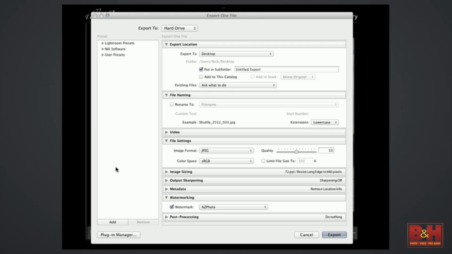The rest of the stuff, I don't use too much. Metadata, you should have in there already. Watermark, if you are using the watermark for branding, you just check it off. You pick your watermark out that you already made, and then you would just hit export. And it's that simple. It starts to come out.